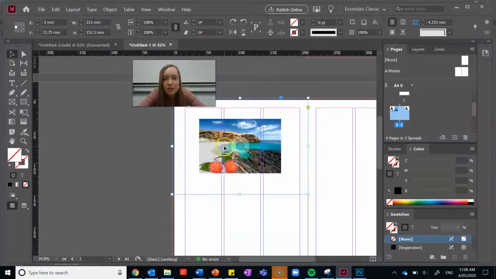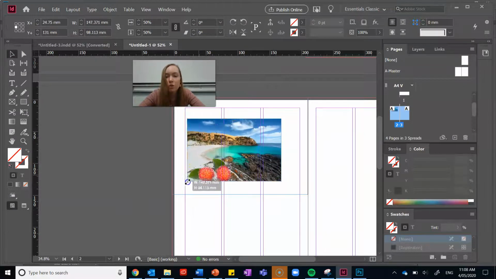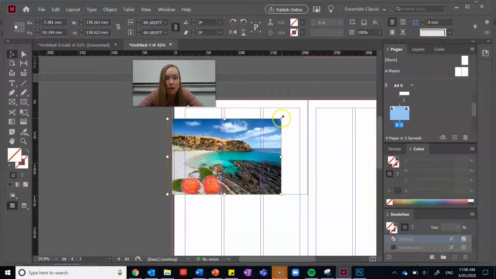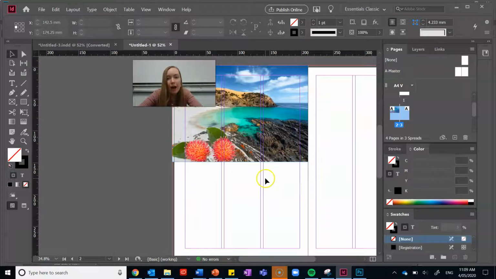To adjust the inside photograph, I need to click on that one there, and then I need to hold shift to make sure that it stays within the same dimensions so that it doesn't squish or jumble. Once I'm happy with that, I just click off, and there we go.